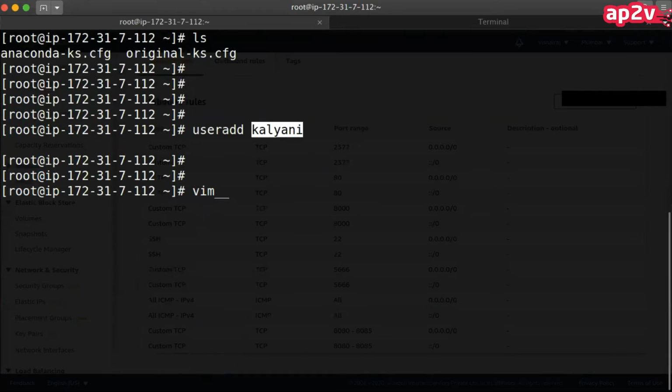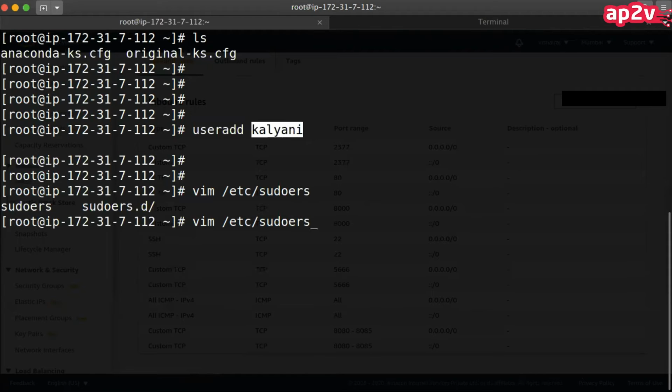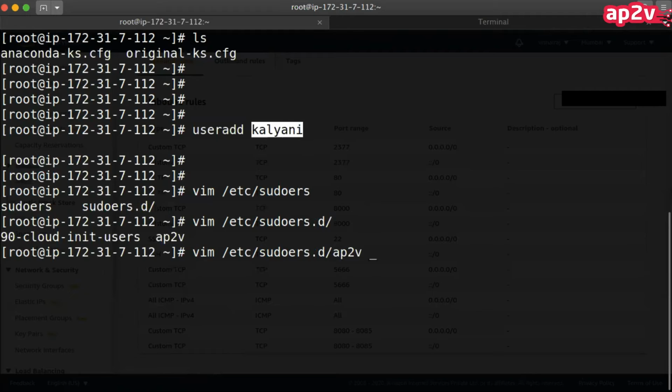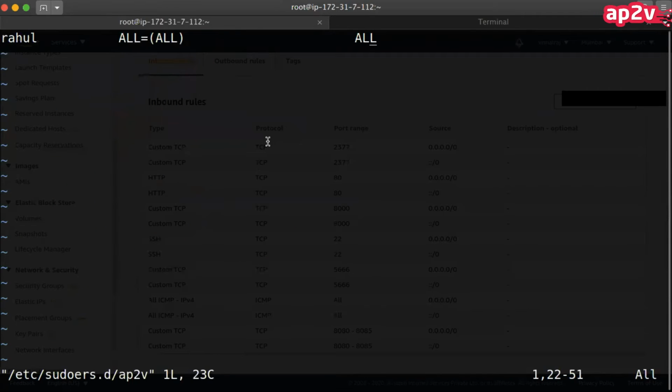So for that, you just have to add one more entry. This particular type of thing you will get multiple times in your production environments. So let me edit this file, and here I'm going to put the entry for the Kalyani user. Spelling should be correct. I'm worried about the spelling.